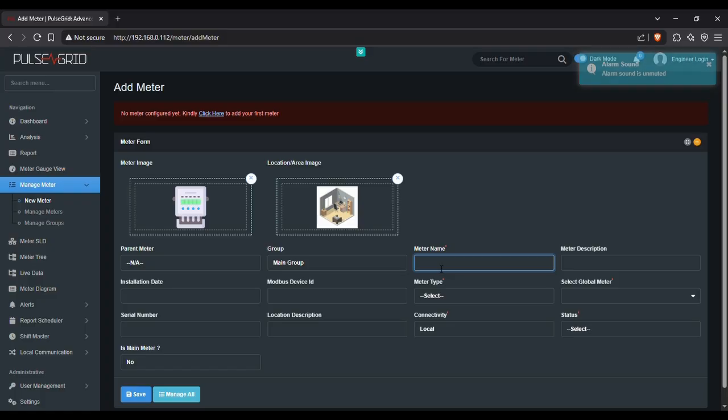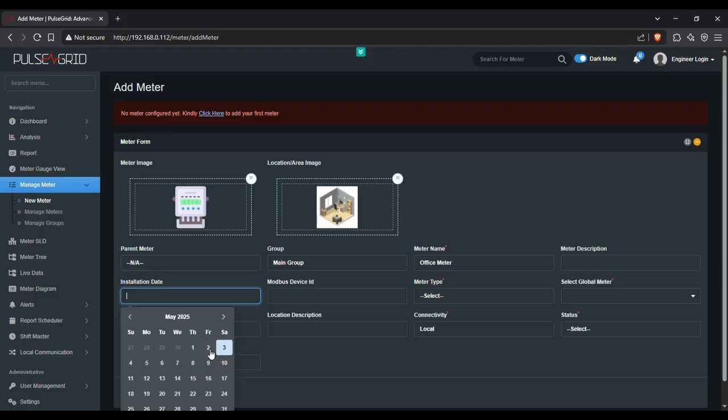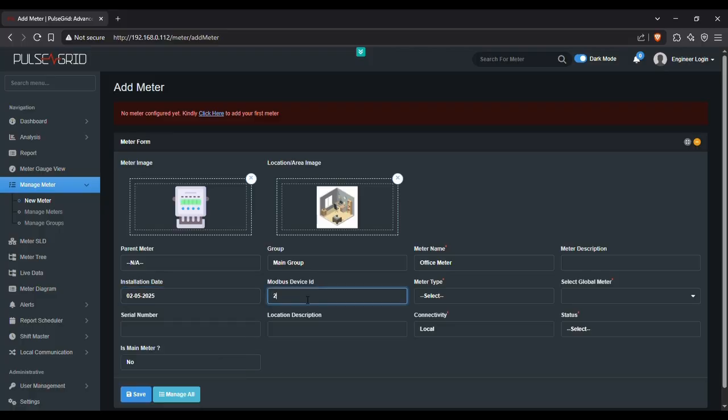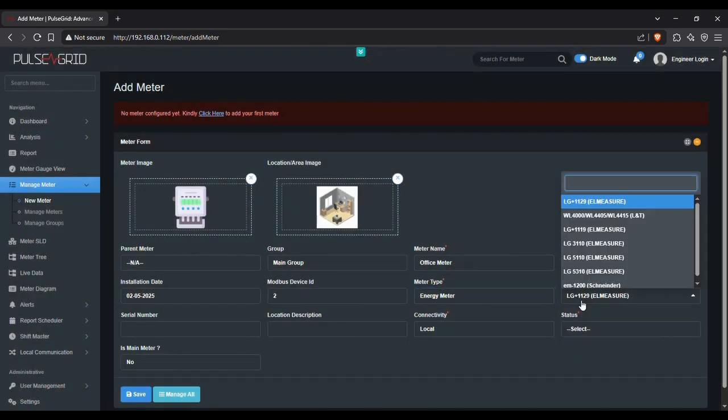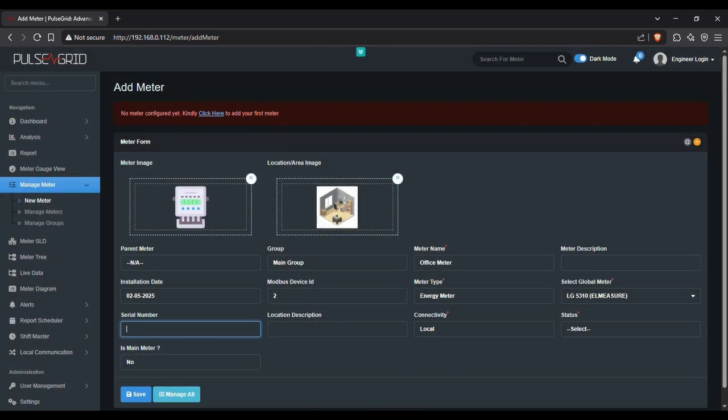Add new meter. You can configure a parent meter also. Then the grouping of your meter, new meter name, meter description, meter installation date, and then the Modbus device ID. It is configured in the energy meter itself. Then you can choose the meter type. Here you can choose the energy meter model and its MAC.